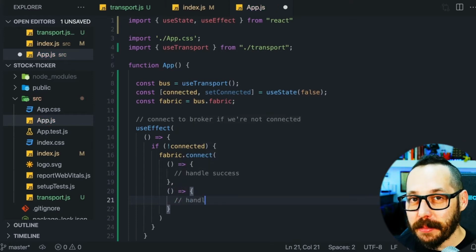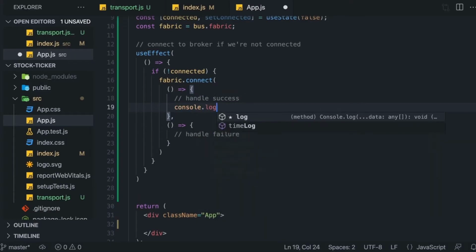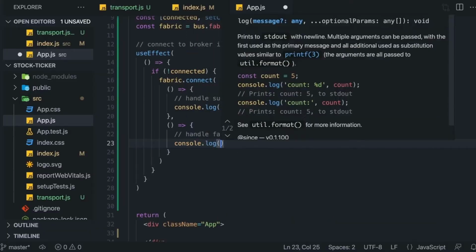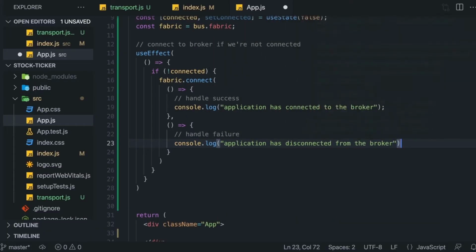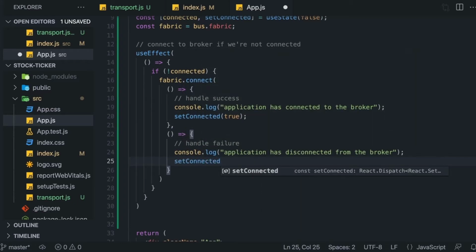So let's use fabric.connect and provide two closures. Now, Transport uses a pattern of success and failure handlers for all operations, and in this case, a connected handler and a disconnected handler. In our connected handler, we're going to log out to the console that we've connected. I know, it's very creative. And we also do the same in our disconnected handler. Then we can update our component by setting our connected state to true when we're connected, and the opposite by setting it to false when we're disconnected.